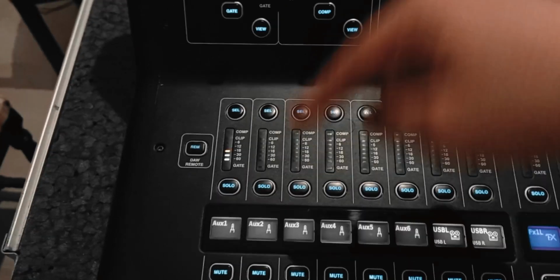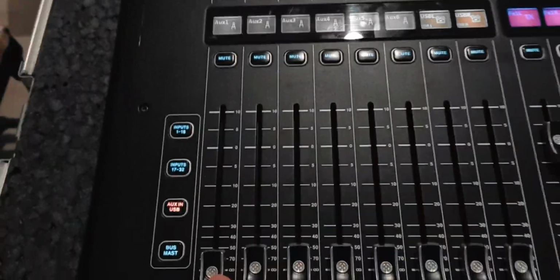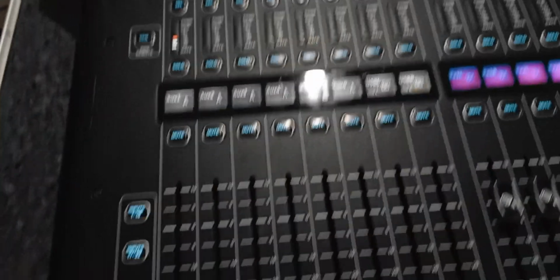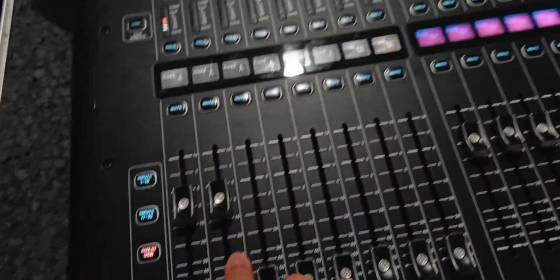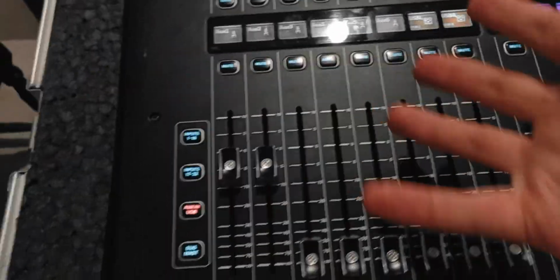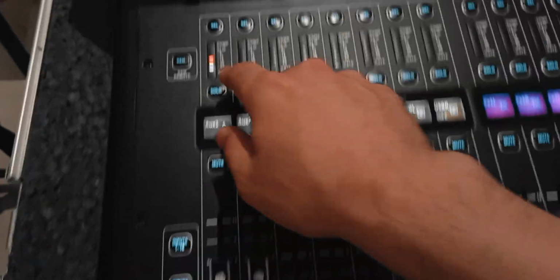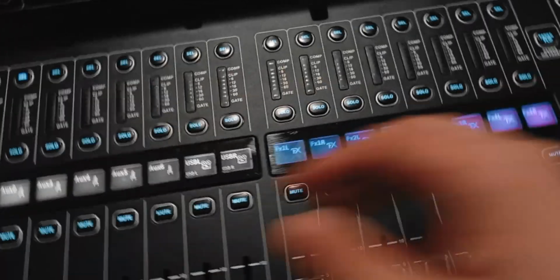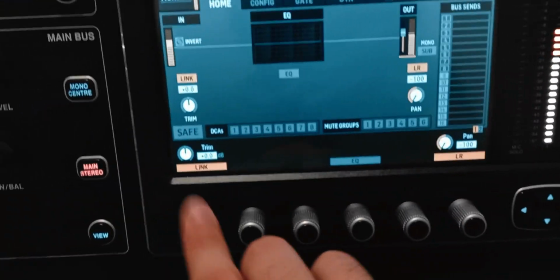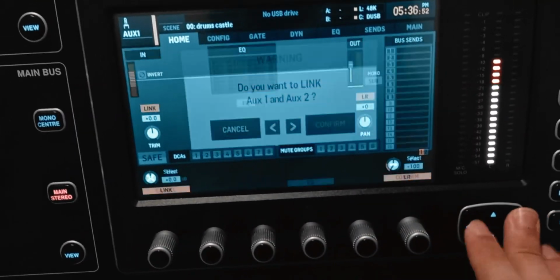So it's going out and back into the aux in, and that is the aux in. Now the aux in, first of all, you have to link it because it's a stereo unit, it's a stereo insert. So link this with this. I assume you already know how to do this. If you don't know, select it, go to the home page, and make sure it's linked.